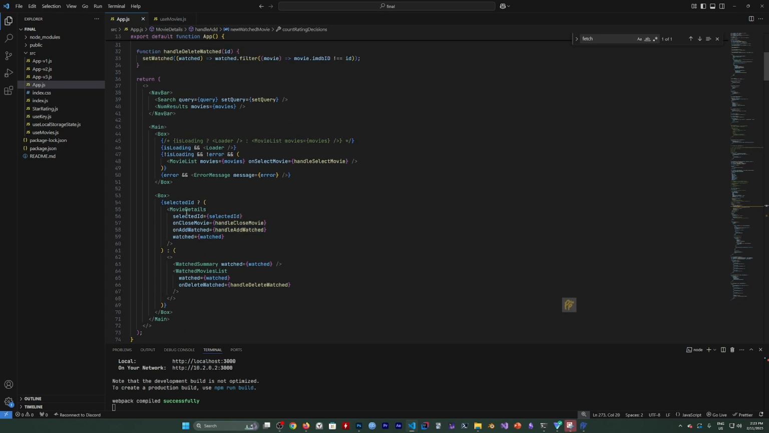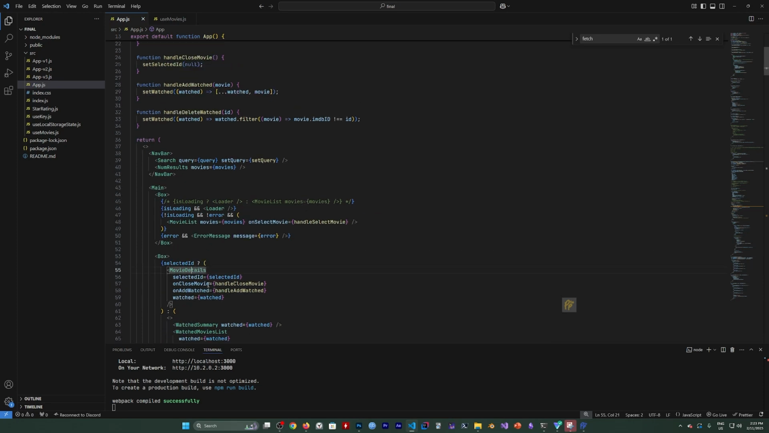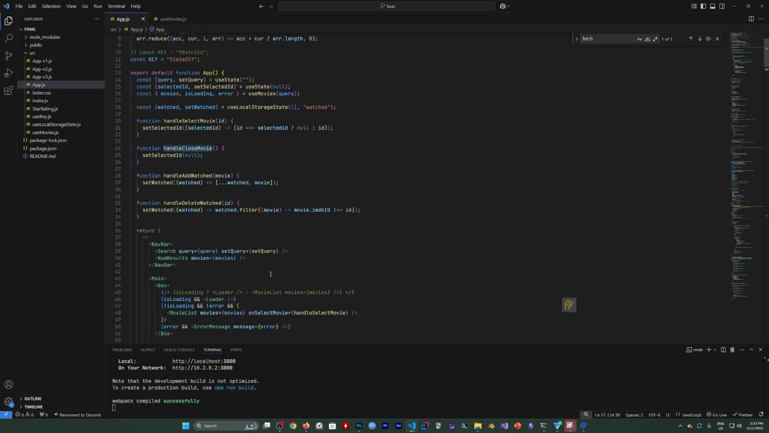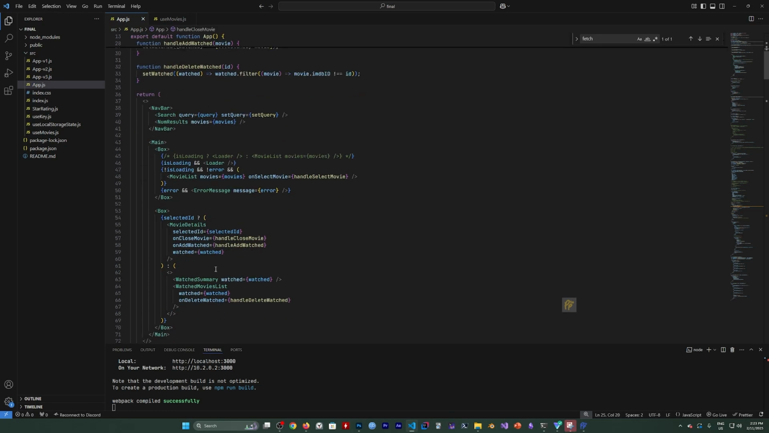So we only display the movie details when the selected ID exists. If it isn't, we just display the watched summary. So how do we make the selected ID a false value? Let's go to on close movie, handle close movie. Where is it? Handle close movie. Okay, so we're just setting it to null, so that way it just becomes false.